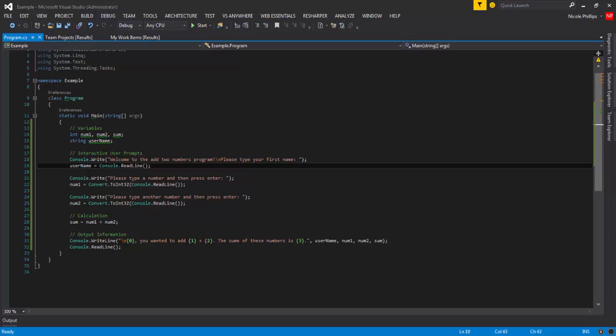And down here we have our username, which is our string variable, and then we have a console.readline, which we are finally actually seeing the use of this method. So what console.readline does is it takes in whatever the user types inside the console screen, and after the enter or return button is pressed, it saves that character string input to the variable before it.